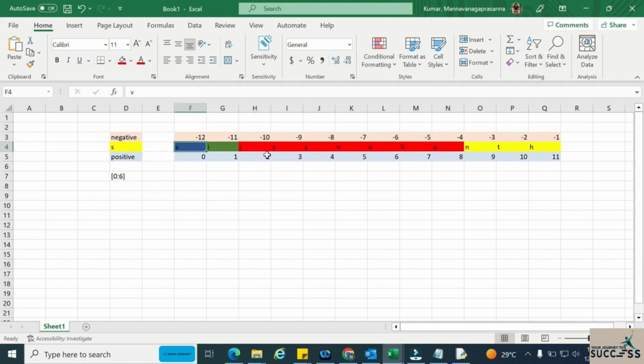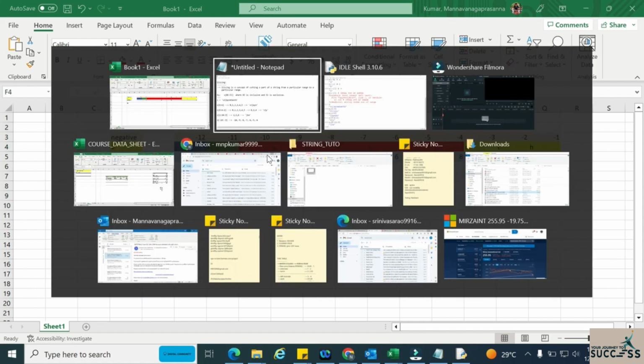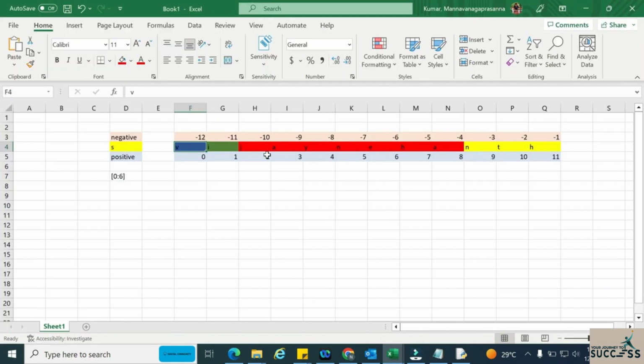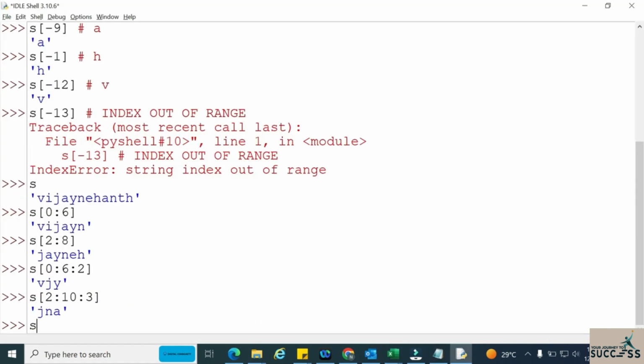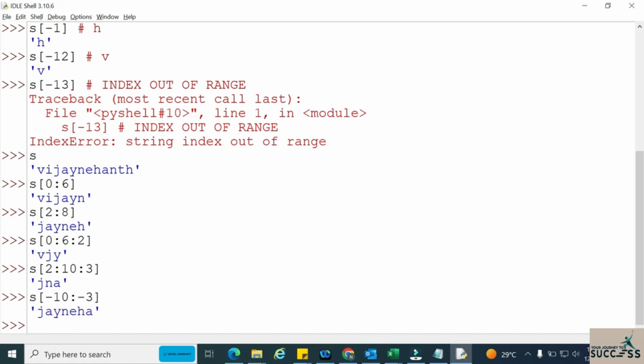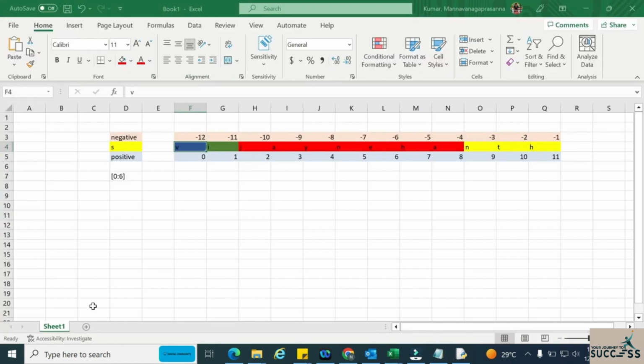Now the one which I highlighted in the red color is my output. So what is my output? Jai Neha. Okay, Jai Neha is my output. Let me run and show you. s of minus 10 colon minus 3. Jai Neha, this is my output. This is nothing but what I selected in the red color.